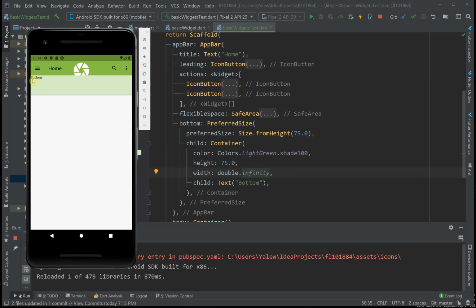So to put it at the center, I engulf it with a center widget. So I can say center, and then the child of that center is going to be text, but I have to close this, and if I press Control S, you can see bottom is now at the center, and I have extended the height of the bottom of the app bar.